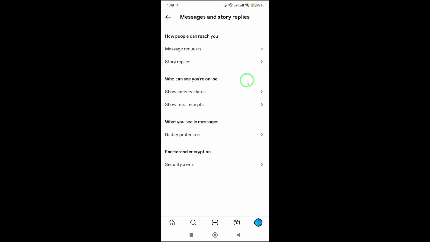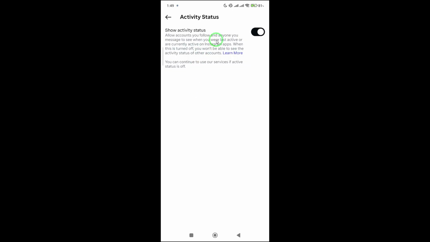When you open this menu, you'll notice several different options related to how people can connect with you. What we're looking for here is Show Activity Status. Tap on this option, and you'll see a simple toggle switch. By default, this switch is usually enabled, which means people you connect with can see the last time you were active on Instagram. All you need to do is toggle it off.